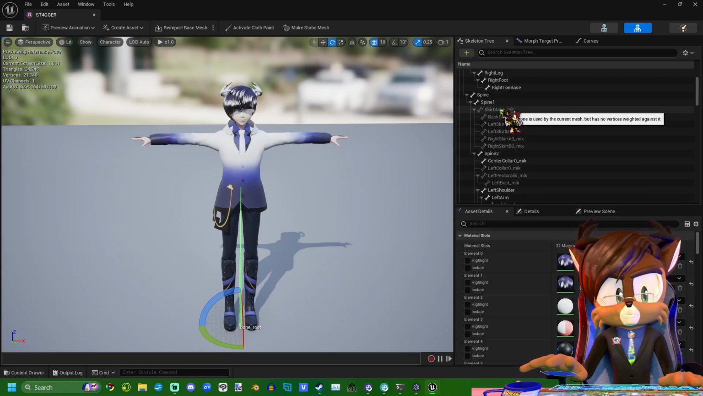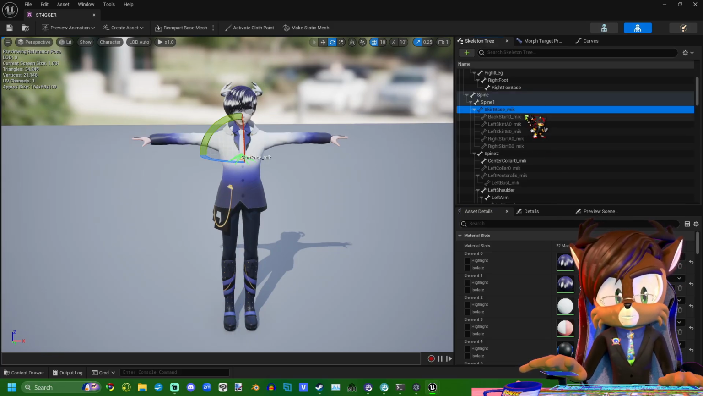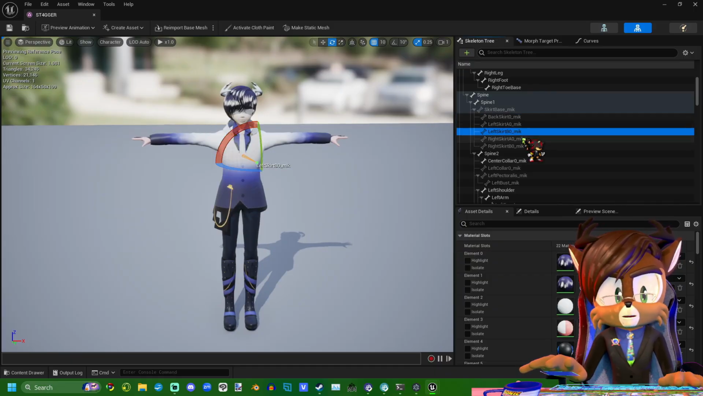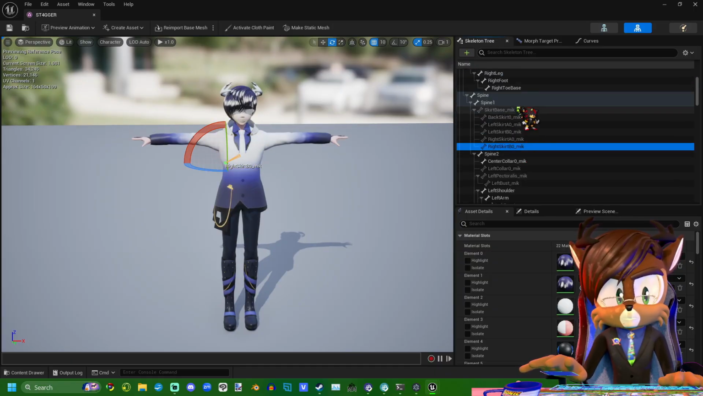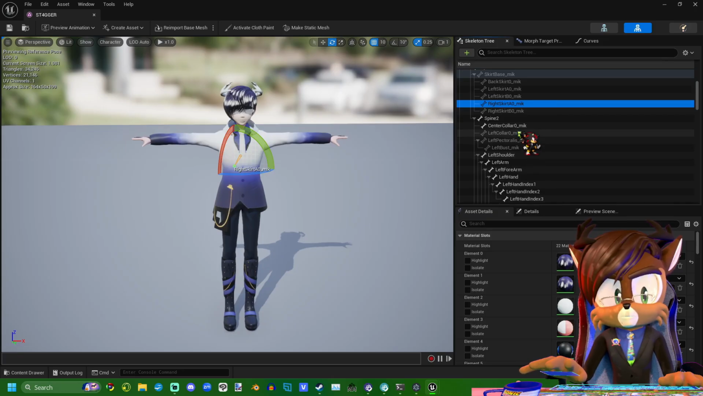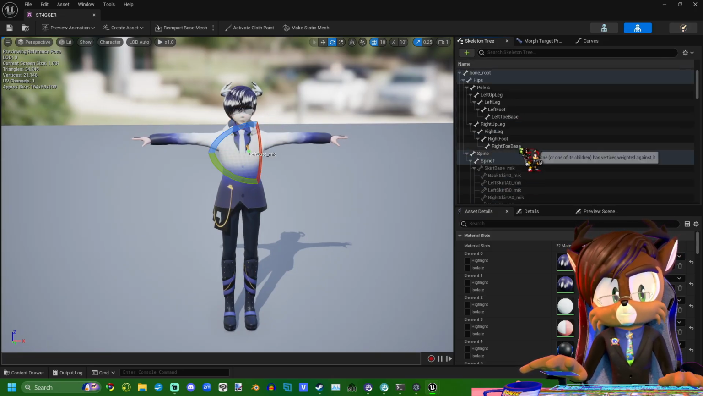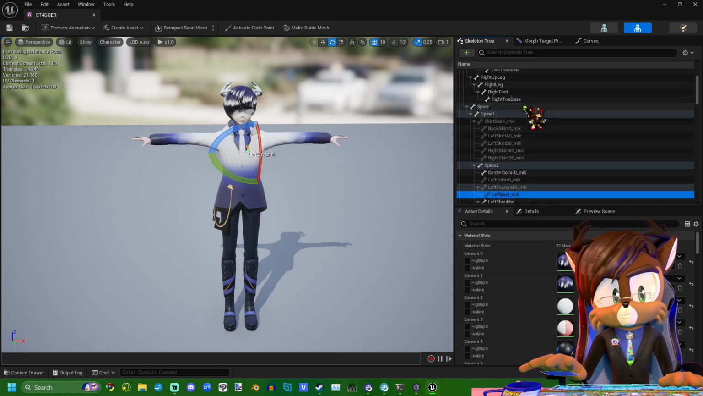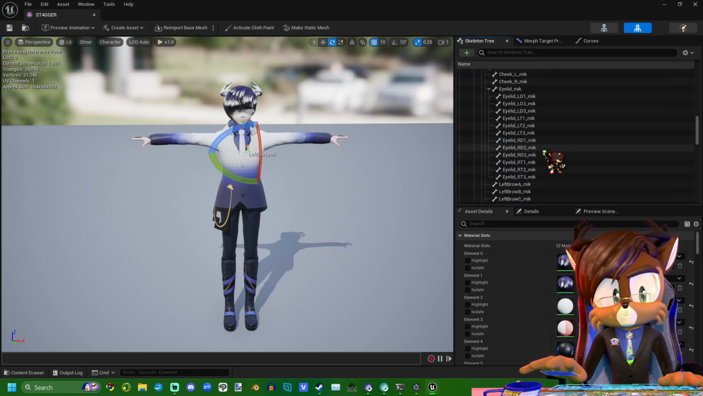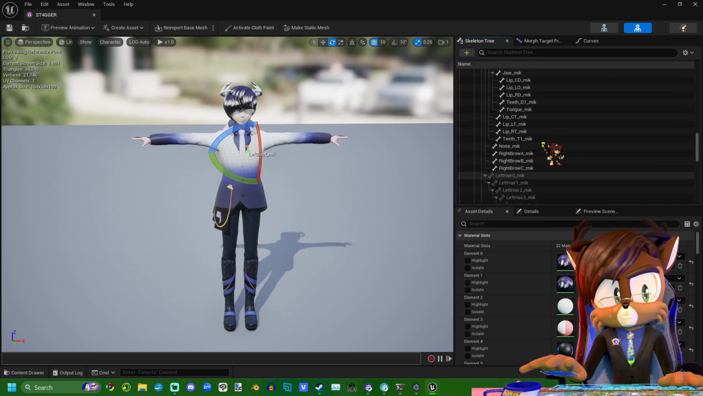If you look at this here and it says is used by the current mesh but has no vertices weighted against it, that's fine. We don't have any vertices weighted to these things because we don't have the skirt base and we don't have the left collar and the bust. But as long as you have your hips, pelvis, arms, legs, fingers, all of that, that's perfectly fine.